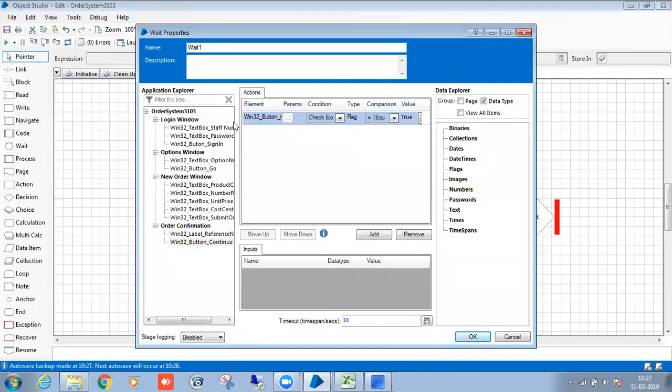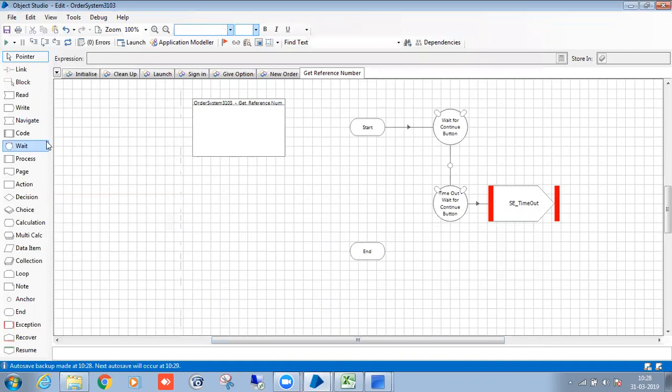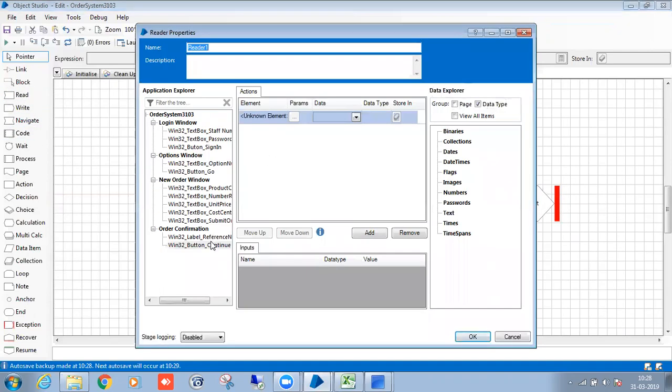SE underscore. So I need to read the values, right? So I will take the read stage. Double click on the read stage. Get text. So get window attribute is there, get text is there. So depending upon that, you have to use. So I need to read the text, right? So get text is the action.